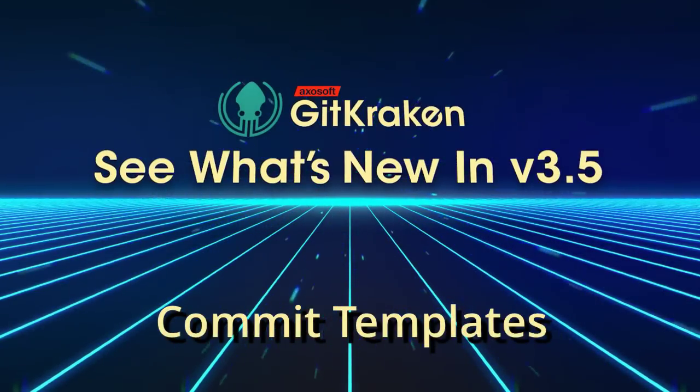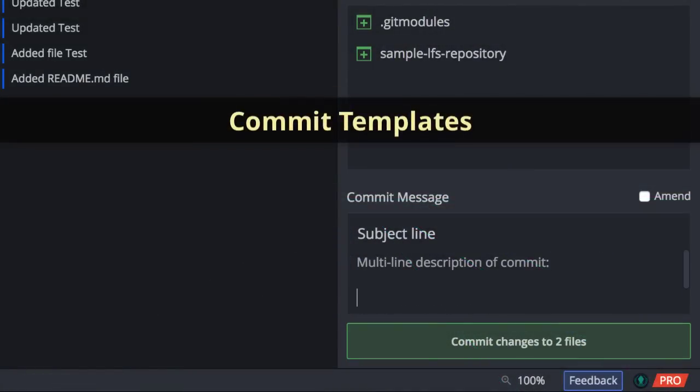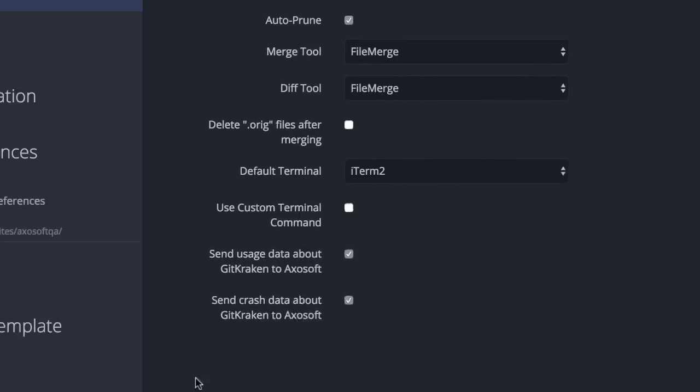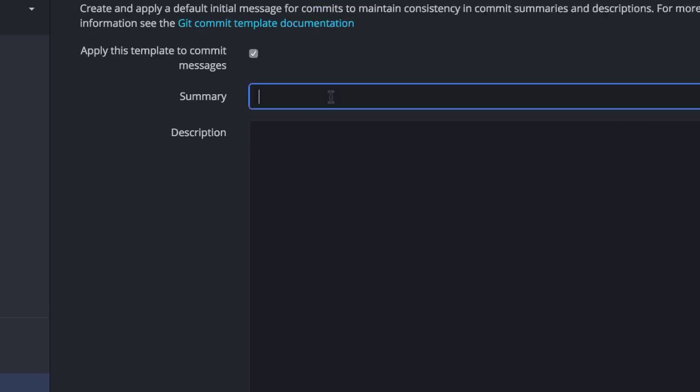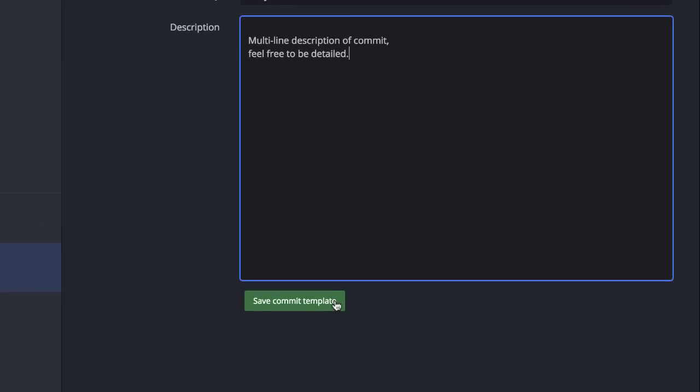Here's what's new in GitKraken version 3.5. You may now create commit message templates for each of your repositories. To manage your commit templates, navigate over to Preferences and select Commit Templates on the lower left. This will allow you to configure a default commit message template for all future commits you make in the commit panel.